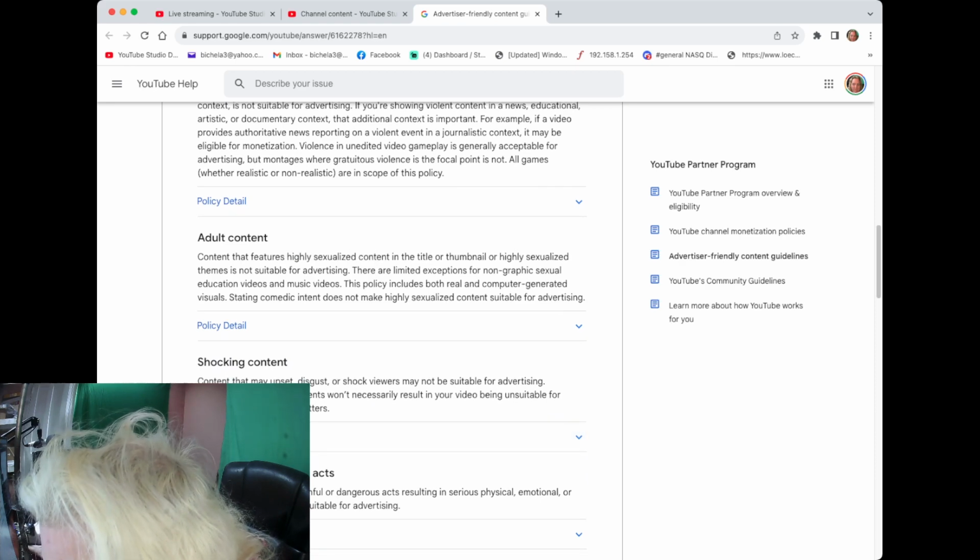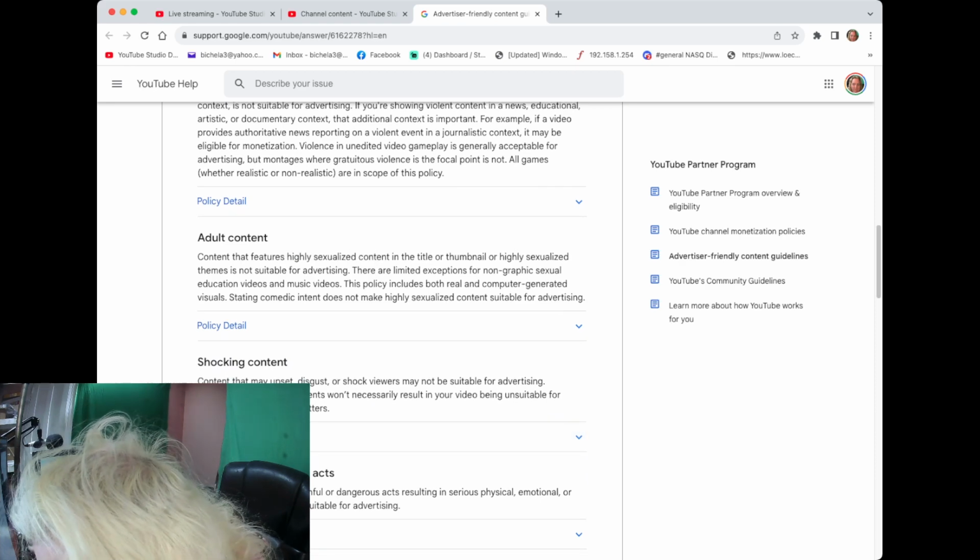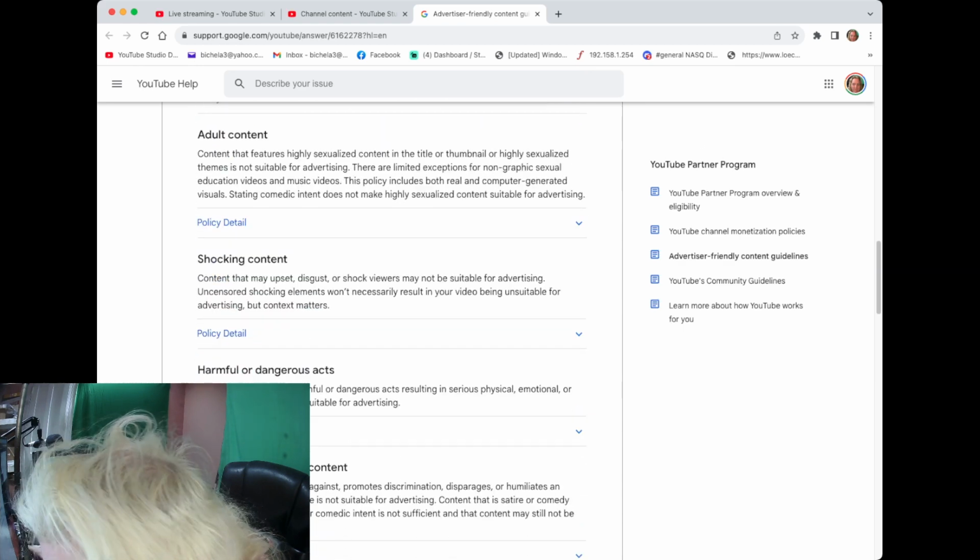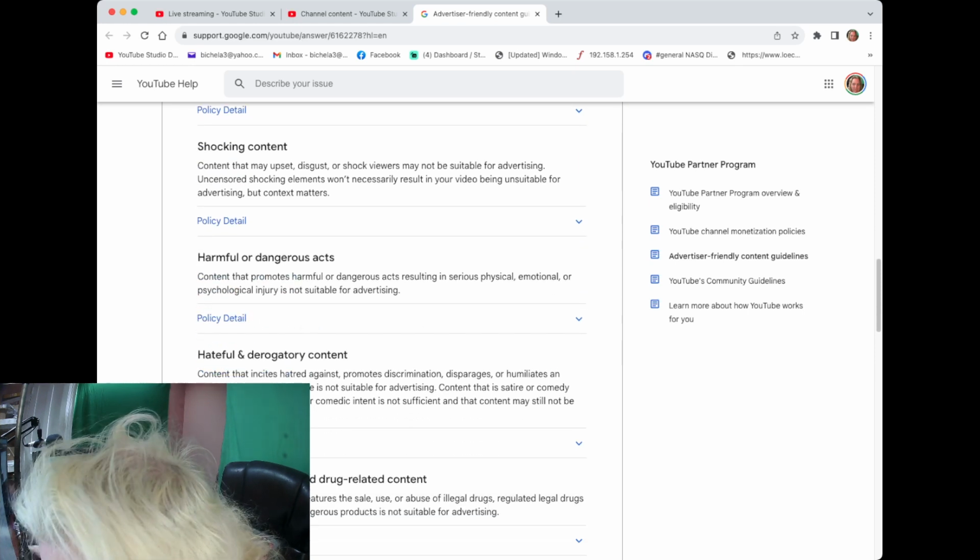Shocking content. This is for the shock jocks out there. Content that may upset viewers may not be suitable for advertising. Uncensored, shocking elements won't necessarily result in your video being unsuitable for advertising. The content matters. Harmful or dangerous acts. Content that promotes harmful or dangerous acts resulting in serious physical, emotional, or psychological injury is not suitable for advertising.